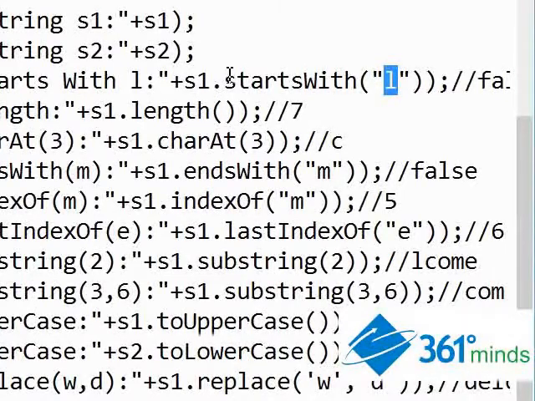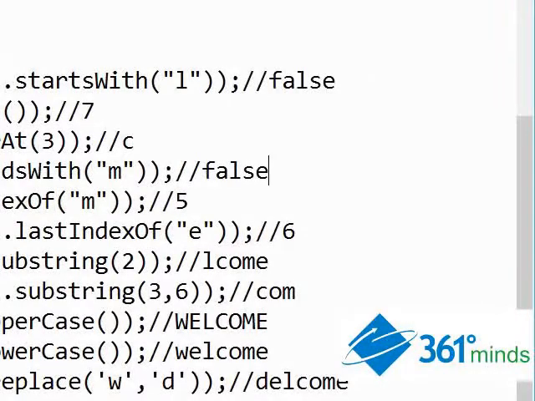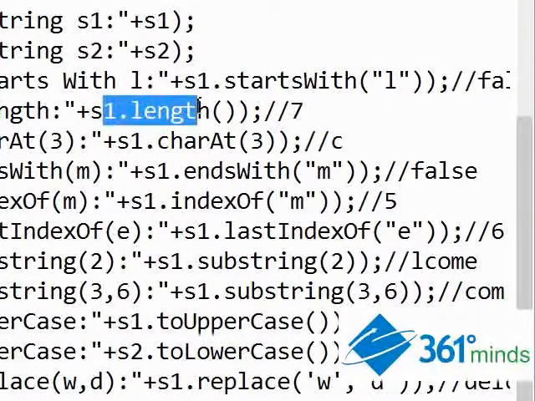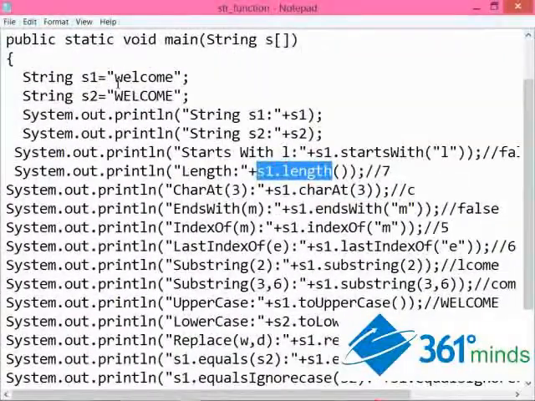This is to check if the word starts with L. If it doesn't start with L, then you get a false message on your screen. And as you know, welcome starts with a W, therefore this particular statement should return false. And the next thing, we have calculated the length of the particular string S1. The length of S1, that is welcome, is 7. As you can see, the index starts with 0, 0, 1, 2, 3, 4, 5, 6, but the length is 7.